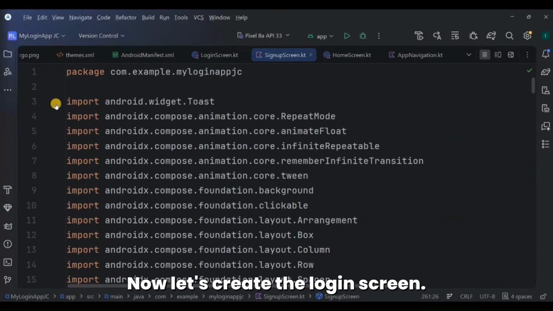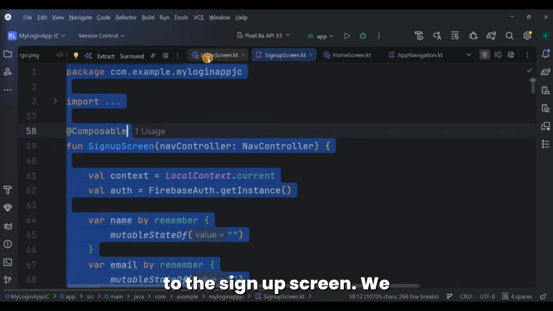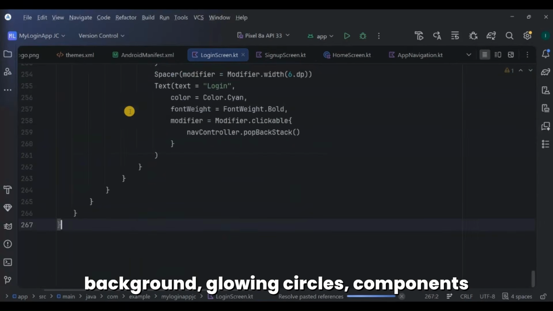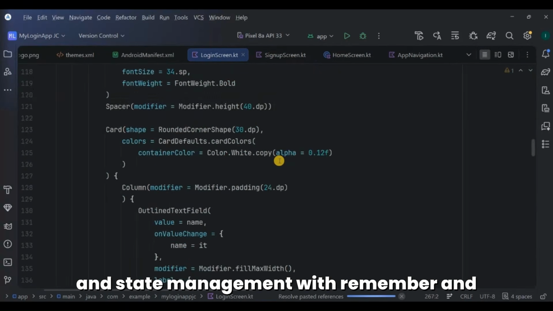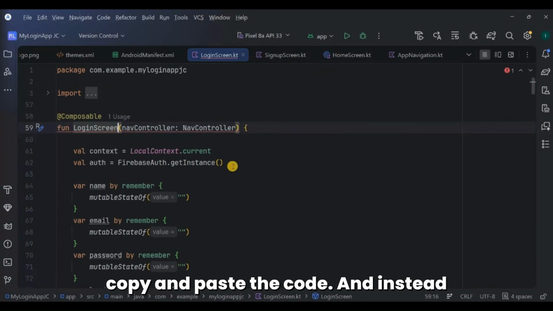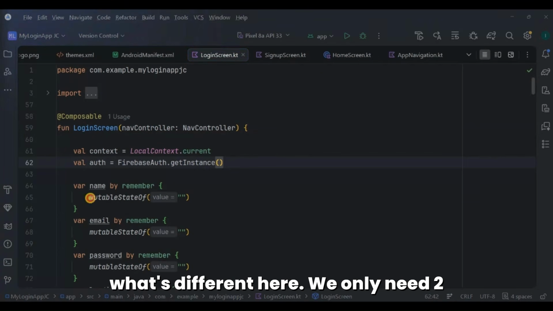Now let's create the login screen. The login screen is almost identical to the sign up screen. We still use the same animated gradient background, glowing circles, components, and state management with remember and Firebase Authentication setup. So simply copy and paste the code. Instead of repeating everything, let's focus on what's different.